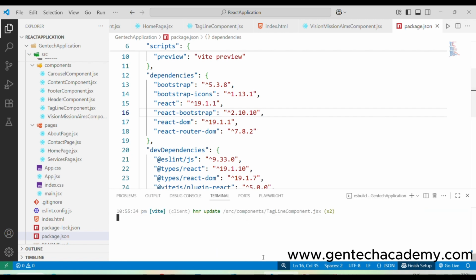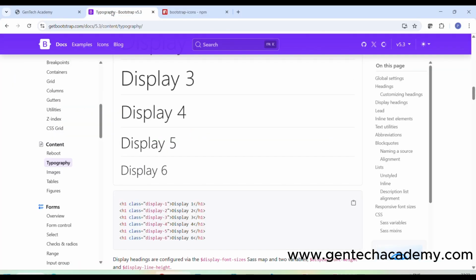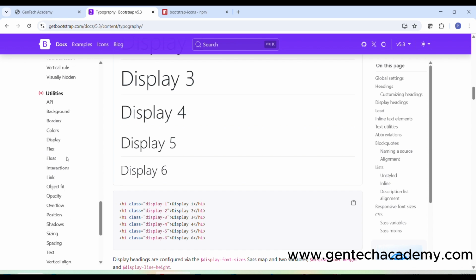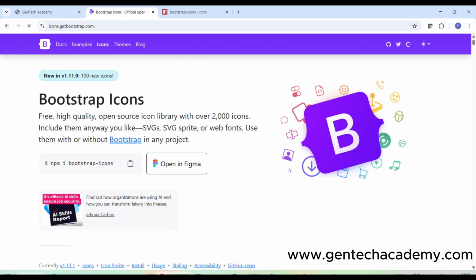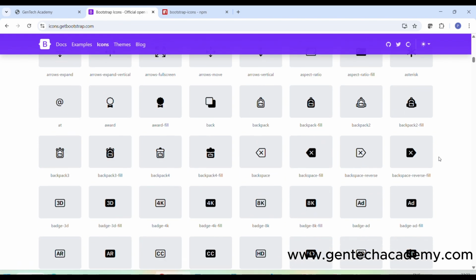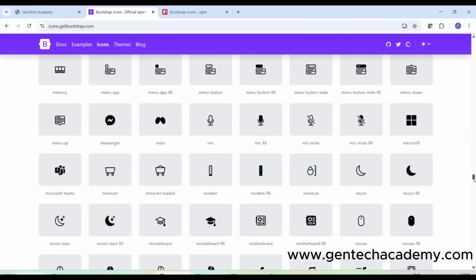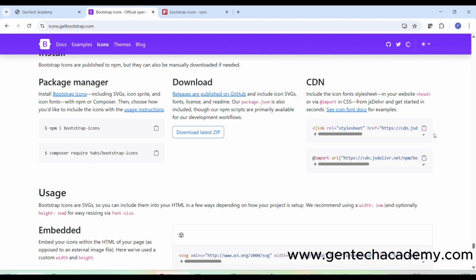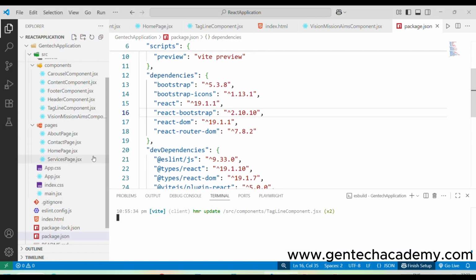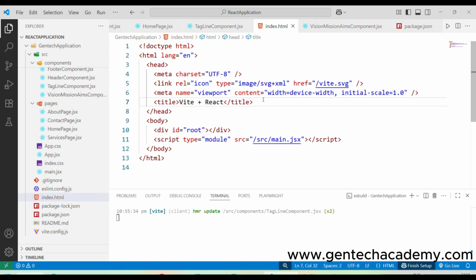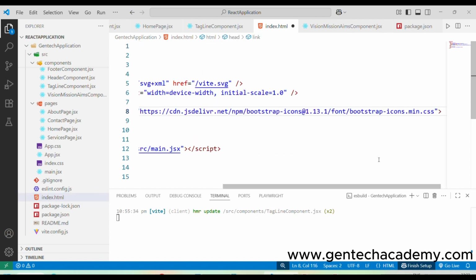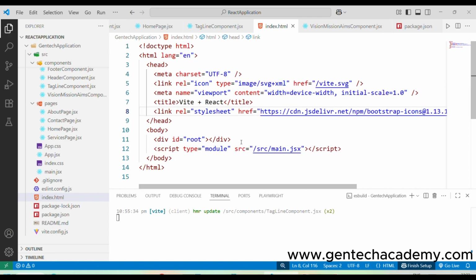The next step, we need to apply the CDN now. So again click on typography, and here there is an option called extend, icons. These are Bootstrap icons. Under Bootstrap icons we should apply the CDN now. Yes, this is the CDN. We need to copy this CDN, and where exactly do we need to apply this particular CDN? We have one web page called index.html. In the index.html, copy and paste it in the header section. So now we are able to apply the Bootstrap icons into our React application.